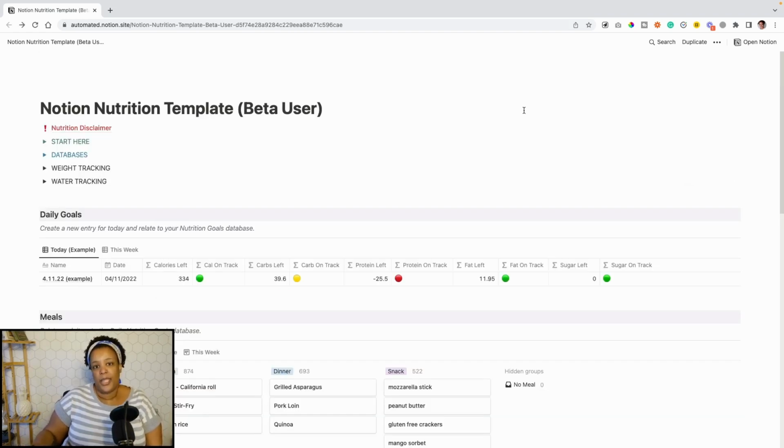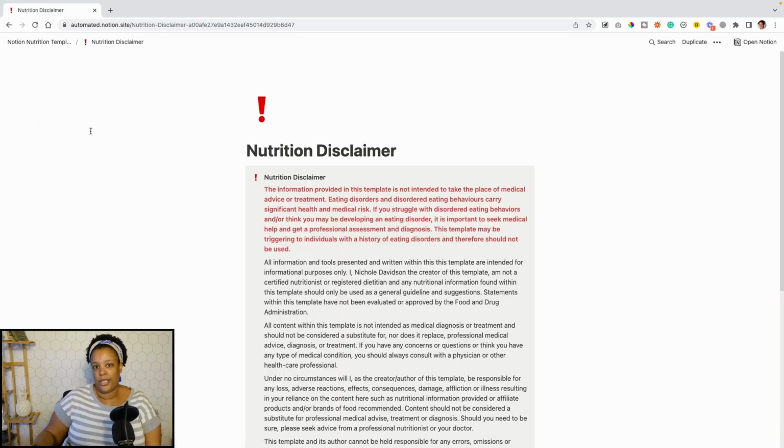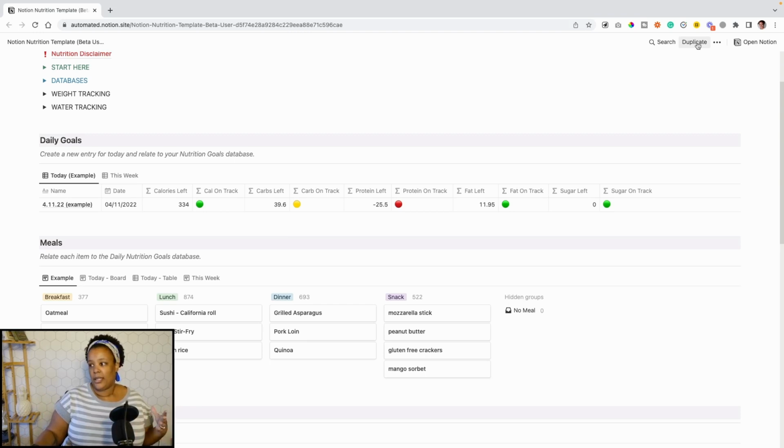Now, before duplicating the template, please take a moment to review the nutrition disclaimer. Basically, this is just advising you that I am not a licensed nutritionist or dietitian, and also that because of the nature of this template, since we're tracking our calories and food, this might be triggering to those who may have a history of disordered eating. So let's go ahead and click duplicate.